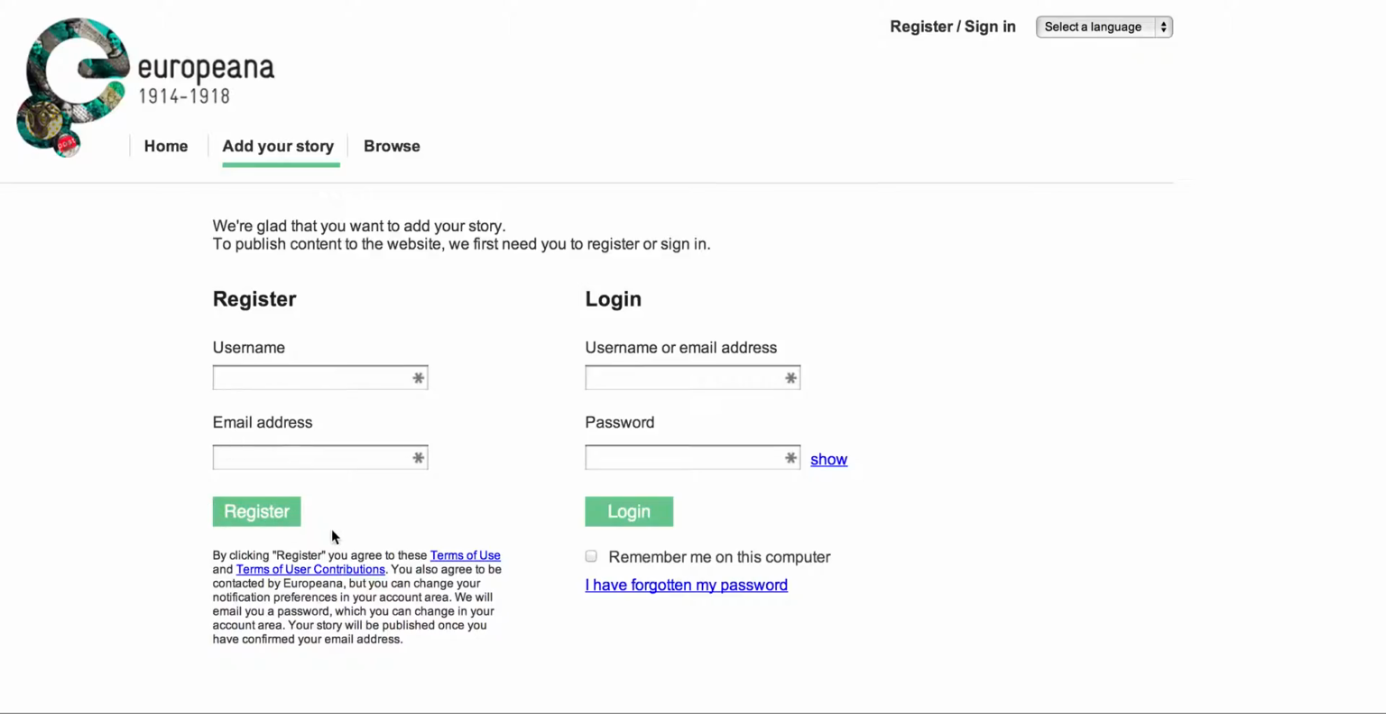There's no terms and conditions box to check, because if you read here, by clicking register you agree to these terms of use and these terms of user contributions. So this actually saves clicking on a checkbox. For logging in, you've got your username or email address and the password here. And again, these are fairly standard. The show hide would show or hide your password as you type it in.